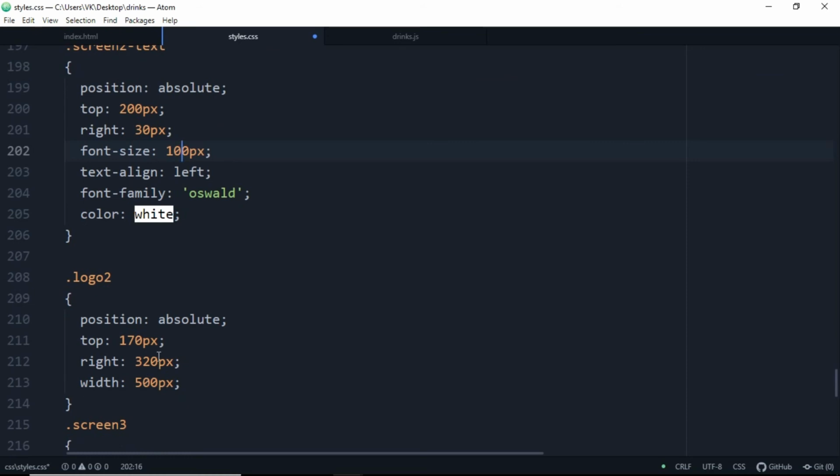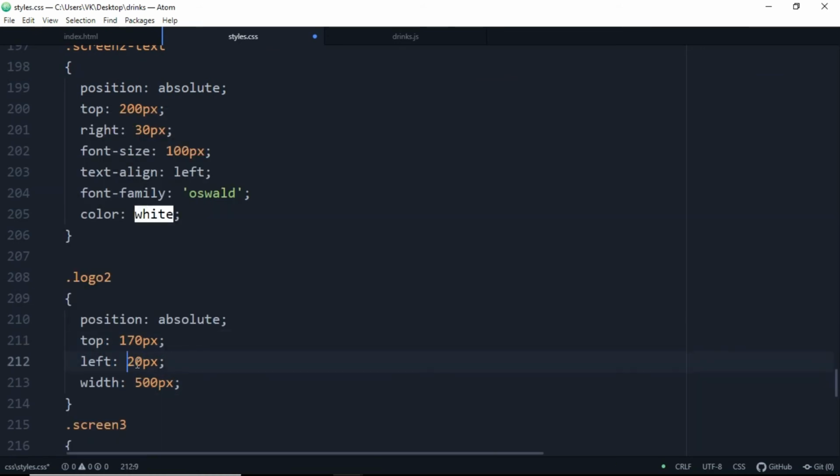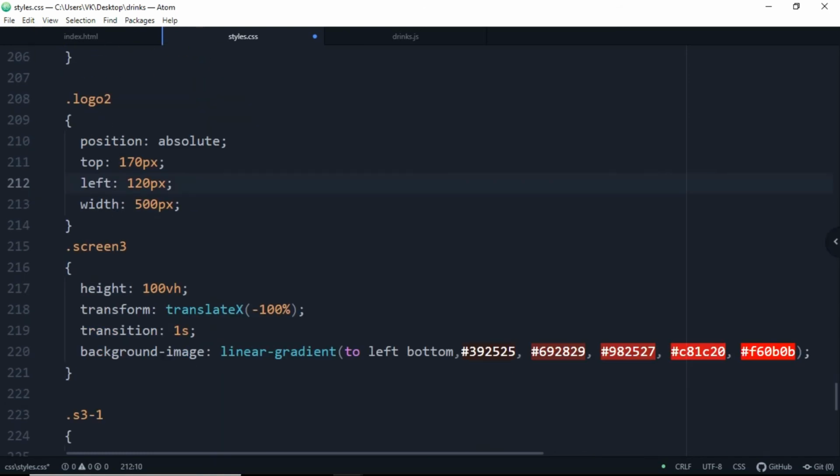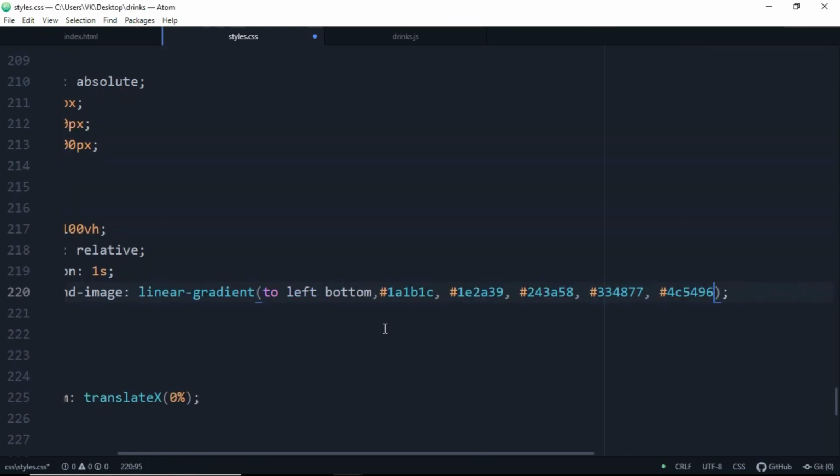So now let's make changes to our logo 2. From left it should be 320 pixels. Okay, 120 pixels. 320 was for screen 1. Let's access screen 3 here. Remove this and add position relative to it too. Let's change all these colors. Okay, so I changed them all.